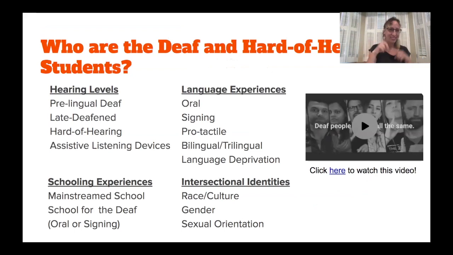So who are deaf and hard of hearing students? Some deaf students are born deaf. They're what we call prelingually deaf, meaning that they gather all information through their eyes since birth. Some deaf people have a language foundation in English. They can hear well and then become deaf later in life. That could be at 3 years old or later at 6 or 7.